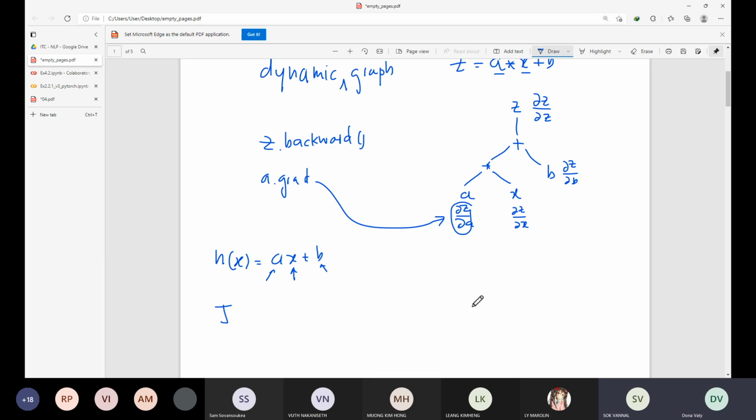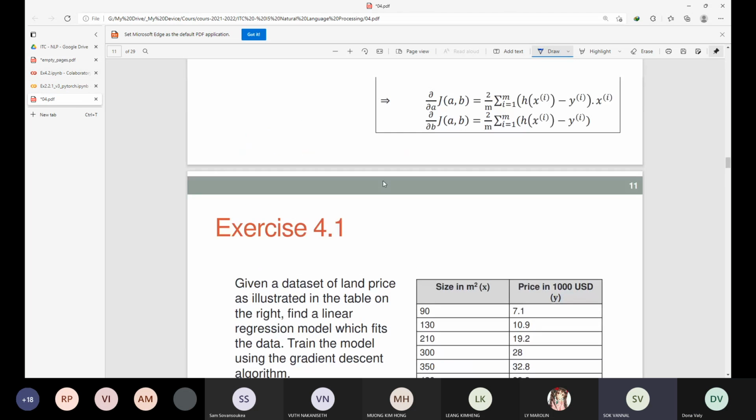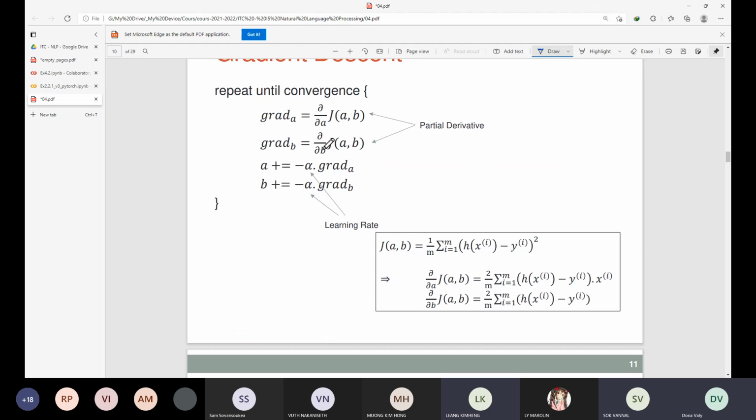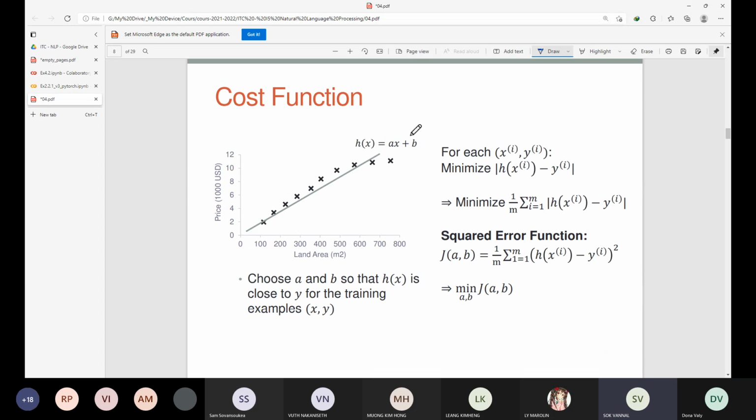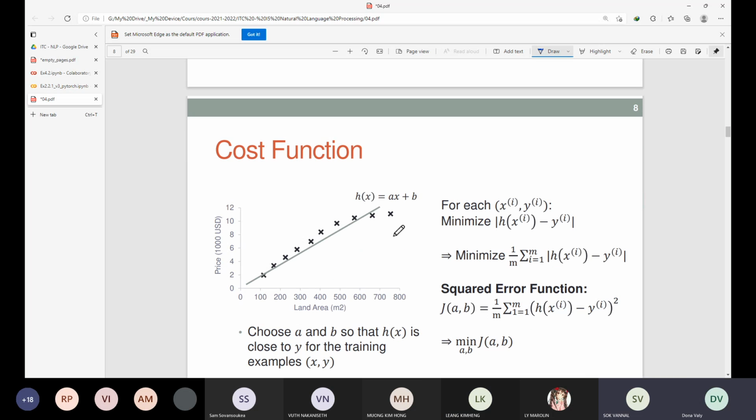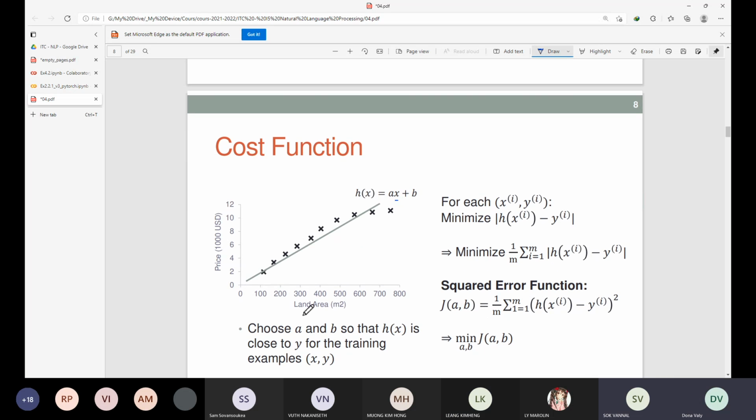About the gradient descent algorithm, we compute the gradient of the cost function with respect to what? With respect to A and B. What are A and B? No, the input is X. Here's our hypothesis. X is the input. X is the land area here.